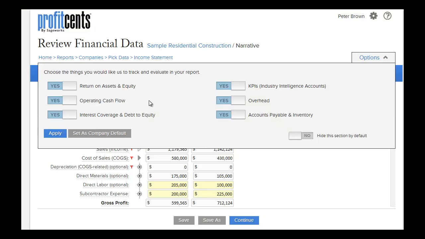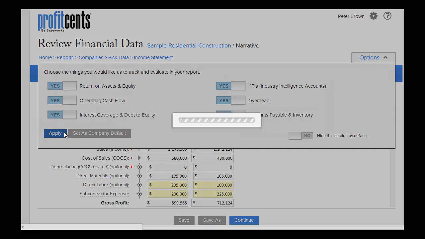In this drop-down menu, you can decide what you would like to be tracked and evaluated in your report. You can apply these settings to this period of data, or click Set as the company default. I'm going to click Apply.